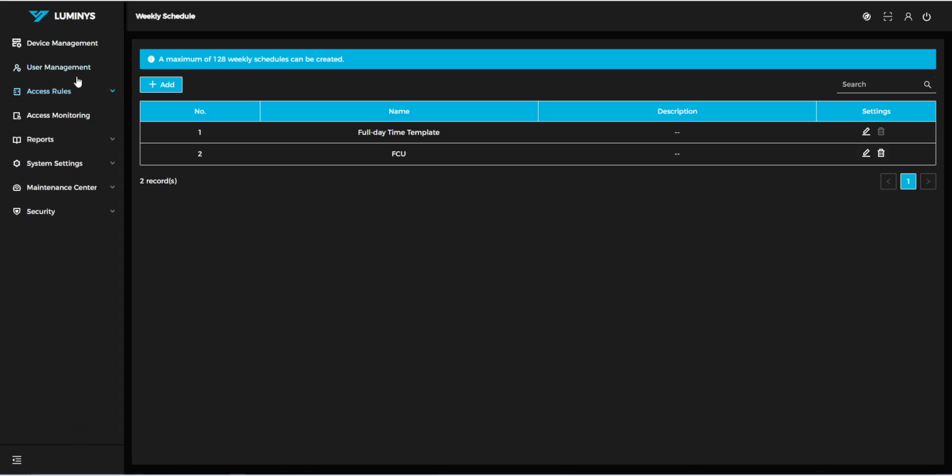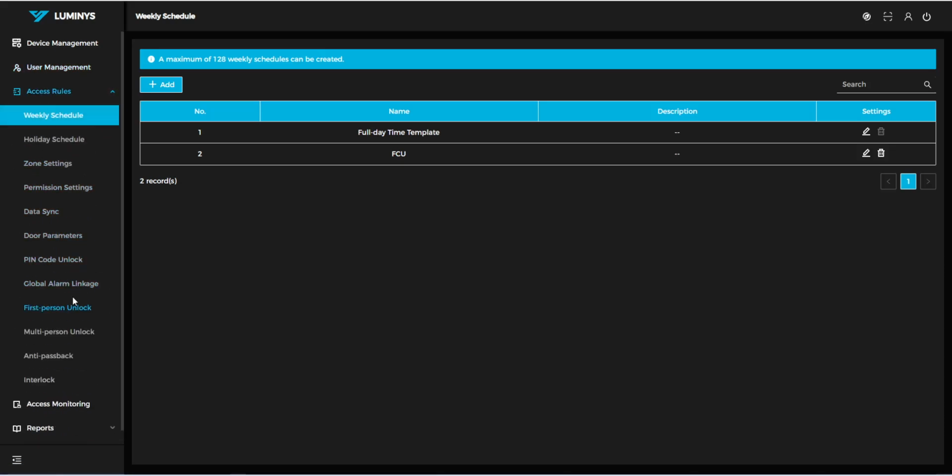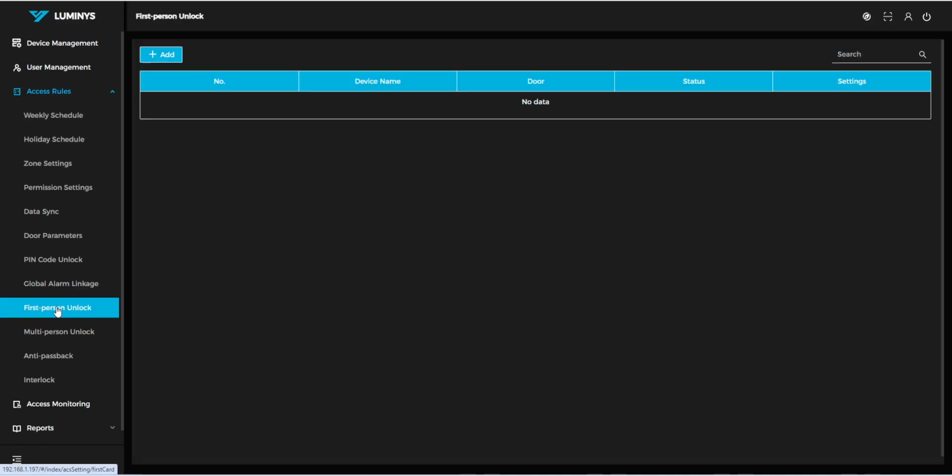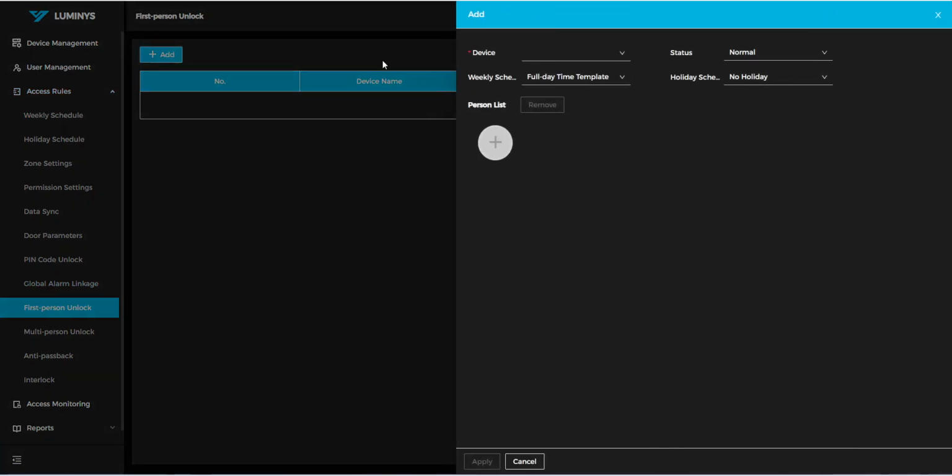So now that we've created a time frame, under access rules again, we're going to go to first person unlock, and we're going to create a rule, and we need to select which device or door we're going to have this rule apply to. You can only do one door at a time, but you can create multiple rules.